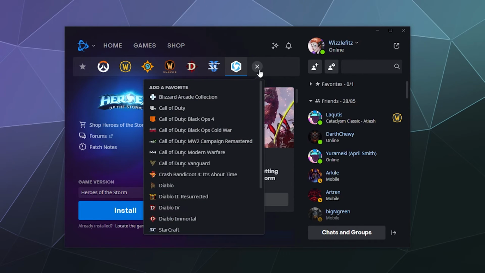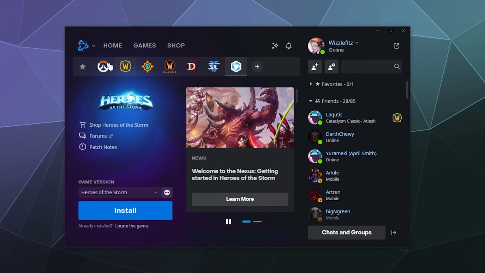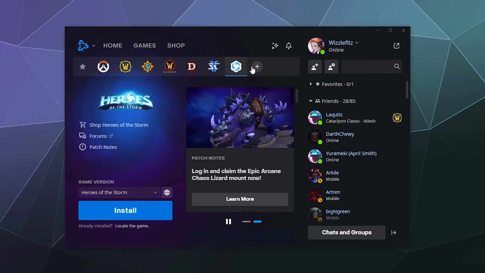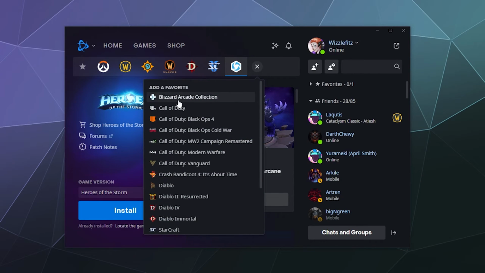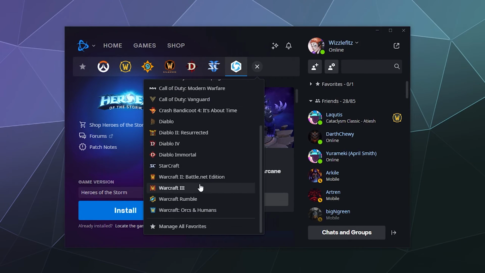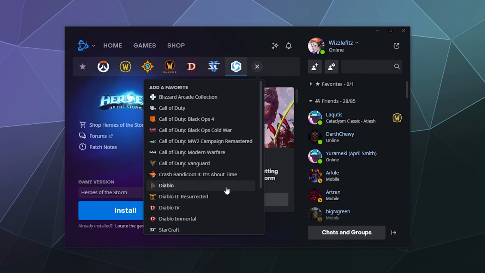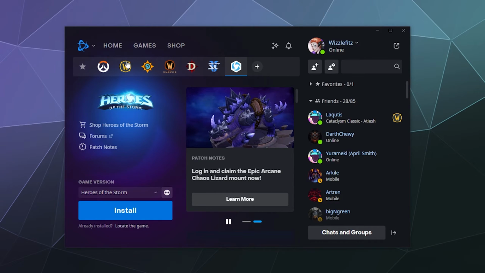Now, if you don't see the game that you want in this little roster of games up here, maybe it's a new game you just got and it's not showing up, you can find it here in this little plus symbol, and you can add one of these as another game to your little tabs at the top that you can then click on in order to play it. But I've already got the ones that I've played in the past here at the top, so I'm just going to go from there. So from here, let's say I want to install Heroes of the Storm.